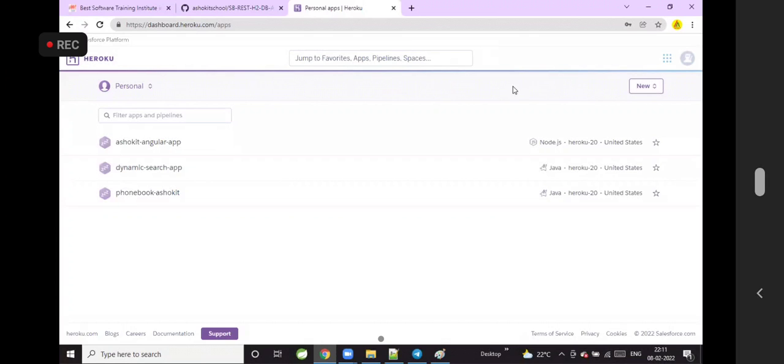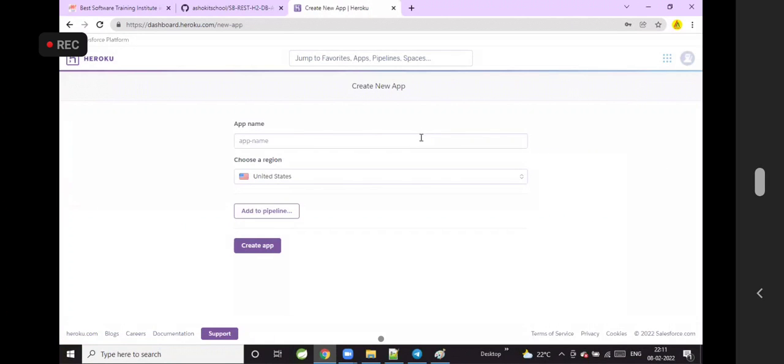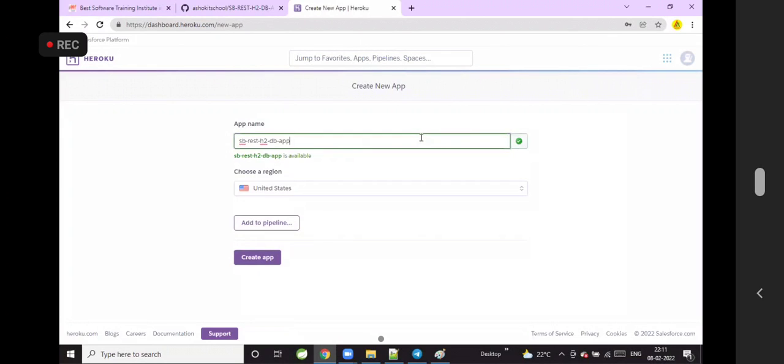Do one thing. Go here. There is an option called New. In Heroku, we need to select this New option and create a new app. Give the name for your app: Spring Boot Rest H2DB app. You can give any name.